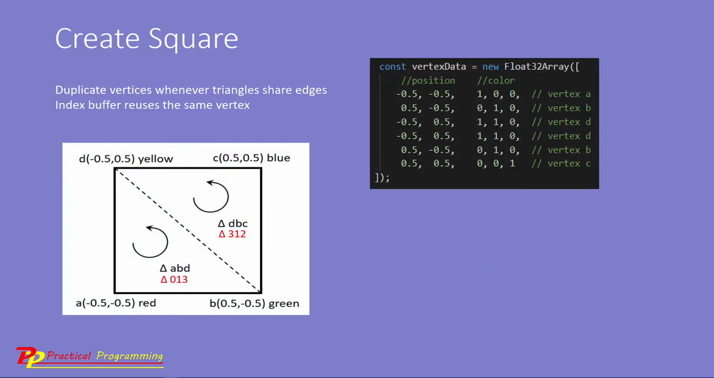You can see here, these two triangles ABD and DBC share this line D and B. So vertex D and vertex B appear twice. You can see B here and B here, D and D. So this B and D appear twice in this vertex data array. This is a very simple square. For a complex 3D graphics object, there will be more vertices that duplicate multiple times. This is very inefficient in creating WebGPU graphics applications.